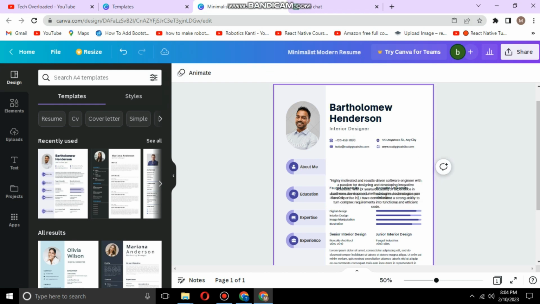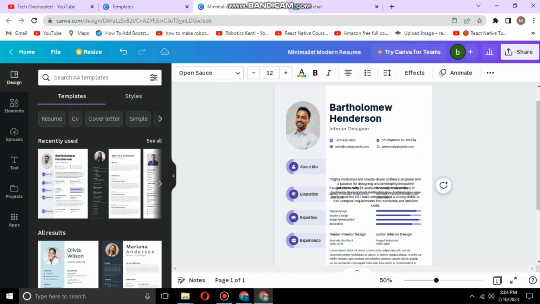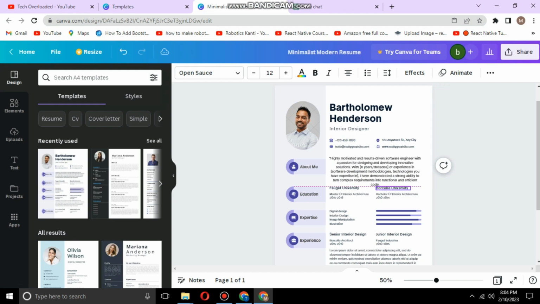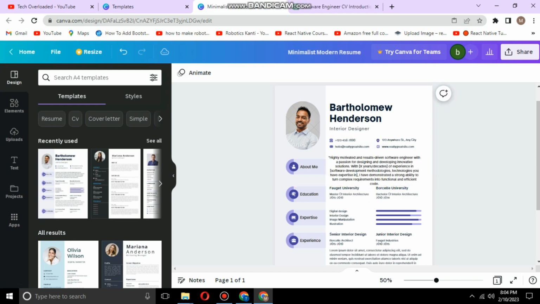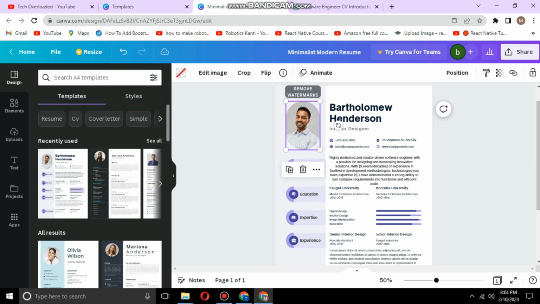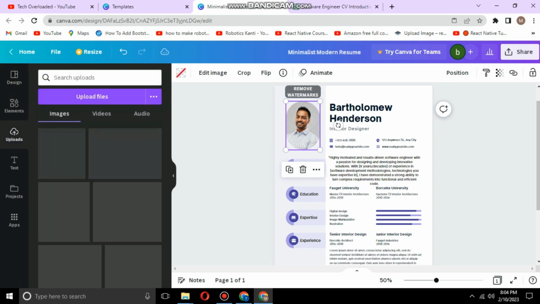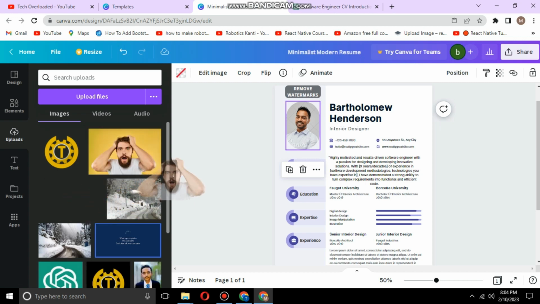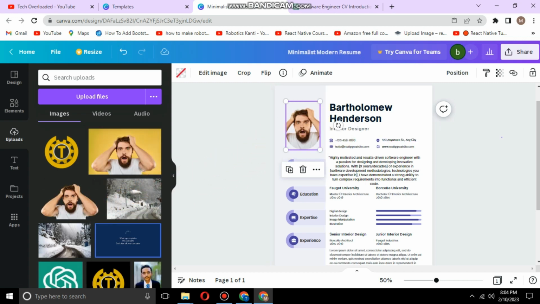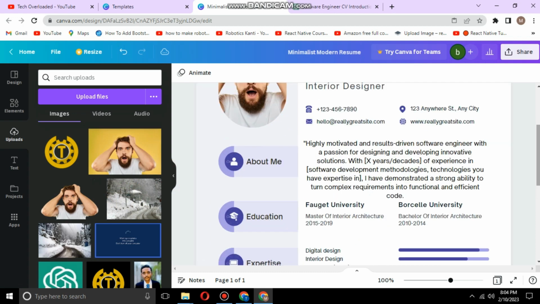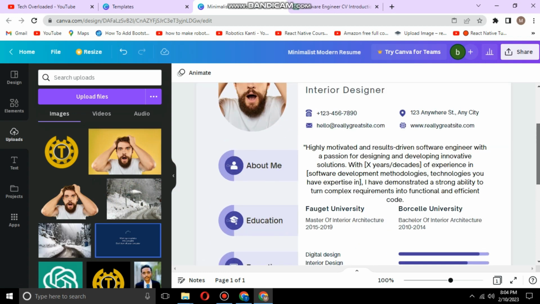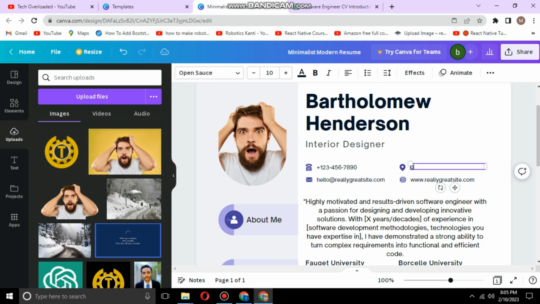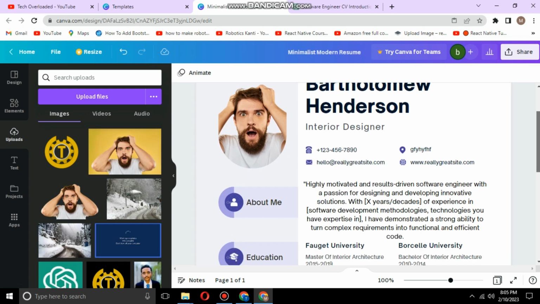Okay, now delete it. Now it's overlapping, as you can see. And you can easily change images from here. Anything you want, and any changes you want, you can change it here. Okay, let's change the image. Okay, if you want to change your address, you can. If you want to change your name, you can.